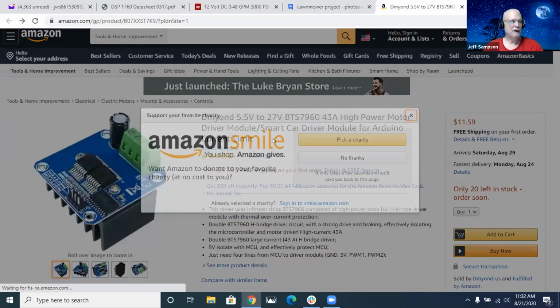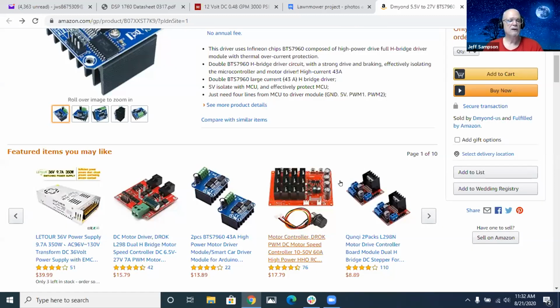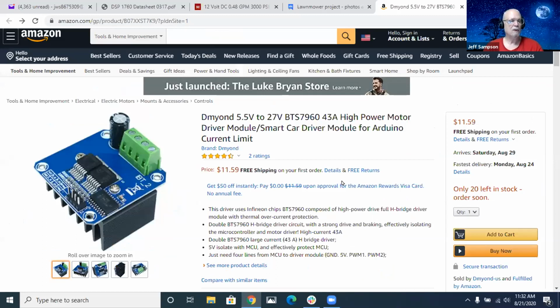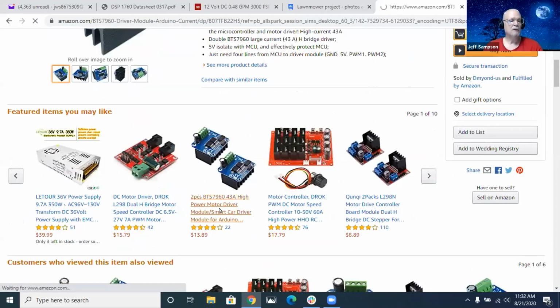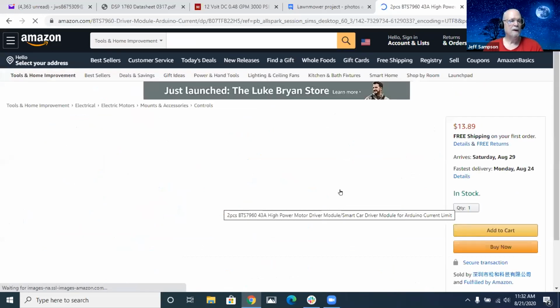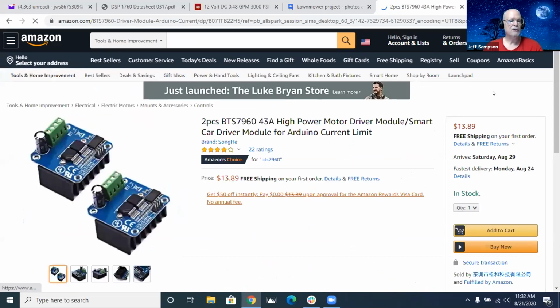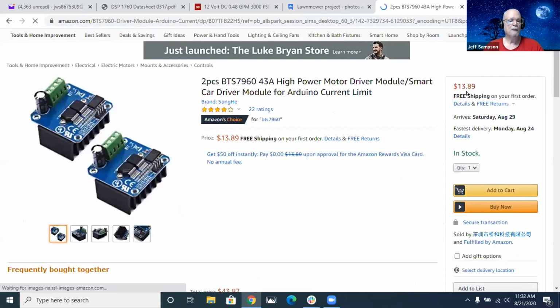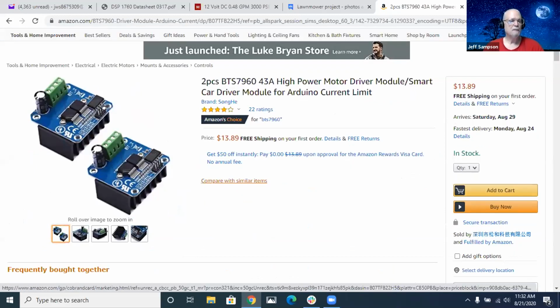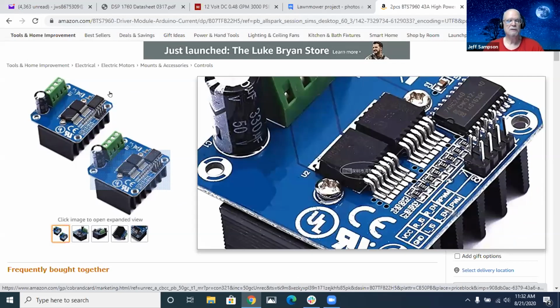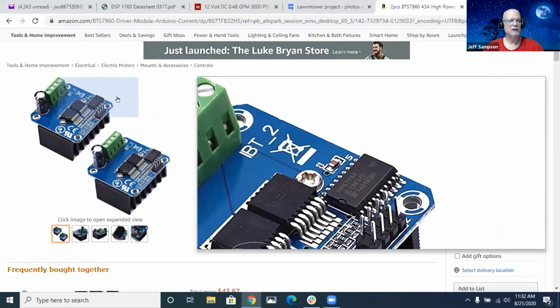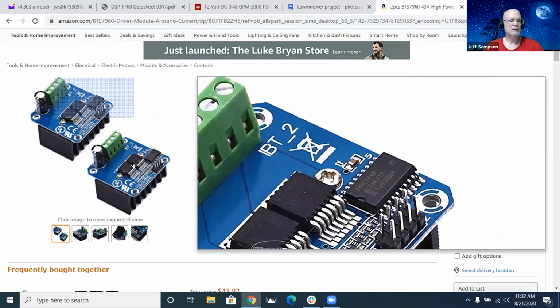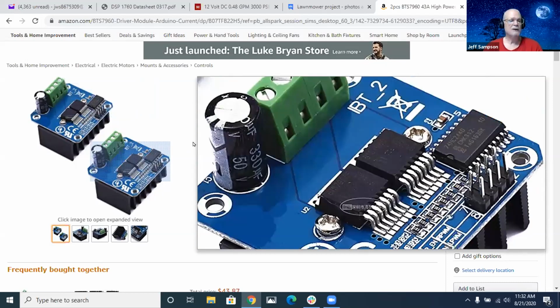Down here, it says $11.59 for one of these with free shipping. Or you come down here, and here's two of these boards for $13.89. So they're like $7 apiece for these modules. It says 43 amps, which I probably won't do continuously, but still, it's another cheap alternative for running motors.